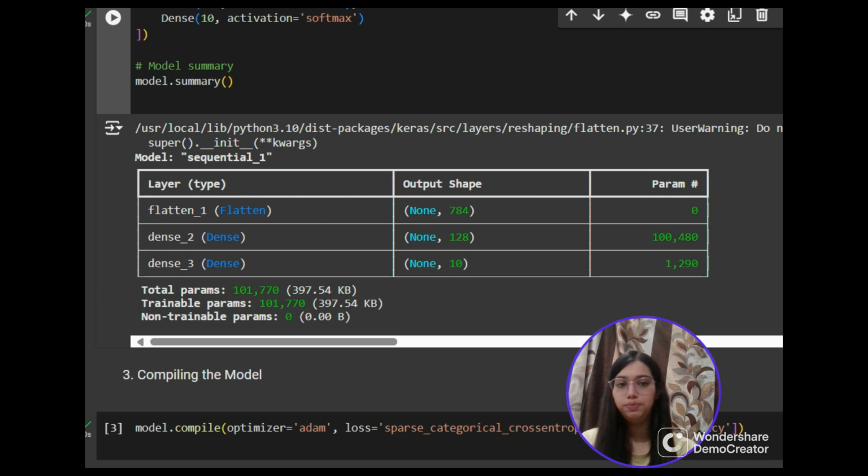Next one is the params. The number of trainable parameters in each layer is given. So in the Flatten layer, there is no parameter, it only reshapes data. Dense has 128 parameters. The total parameters and the trainable parameters are given here, and the non-trainable parameters are 0 because they are frozen.